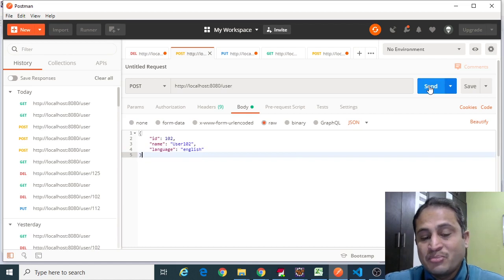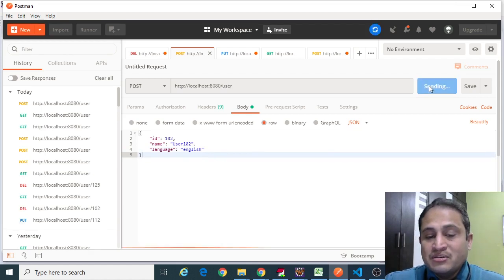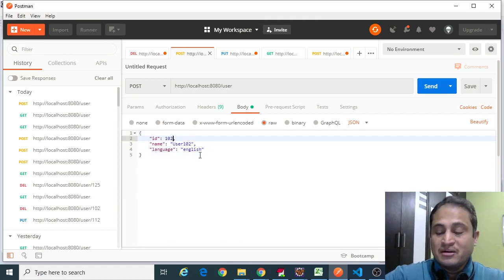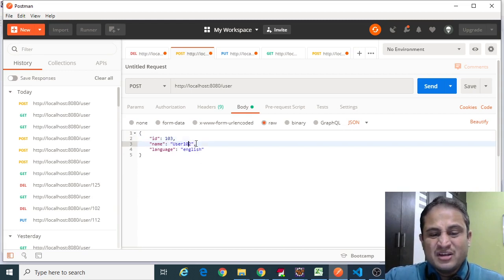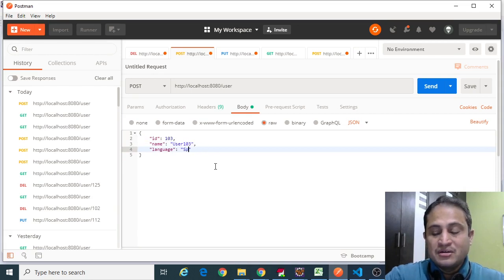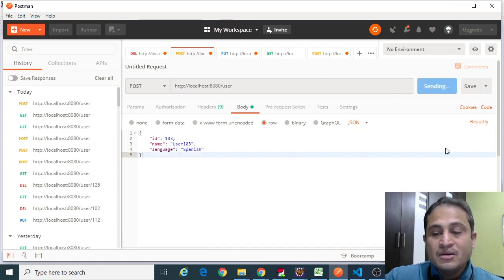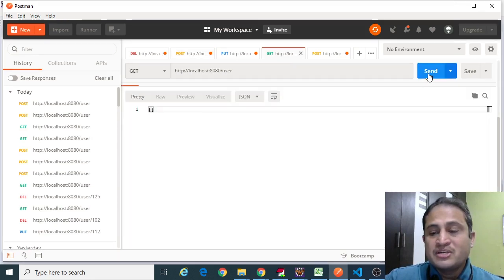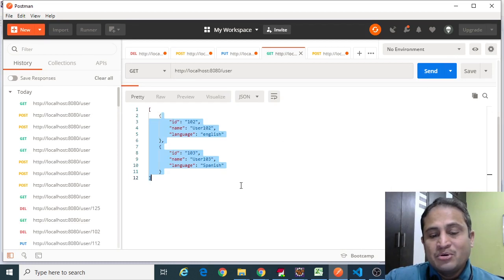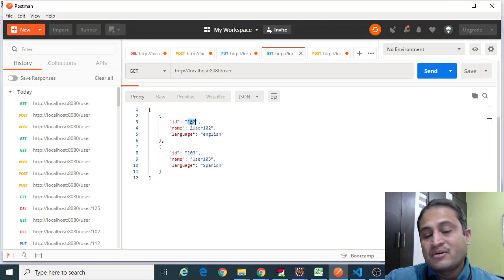Let me insert this one particular record using the post method. User 102 is inserted, and I will also try to insert another record, maybe 103. I will call it user 103, and the language is Spanish. Let me see whether these two records have been inserted or not. Right now it is showing empty. If you click on the get method to pull all the user records, now it is able to get all the data, 102 and 103.